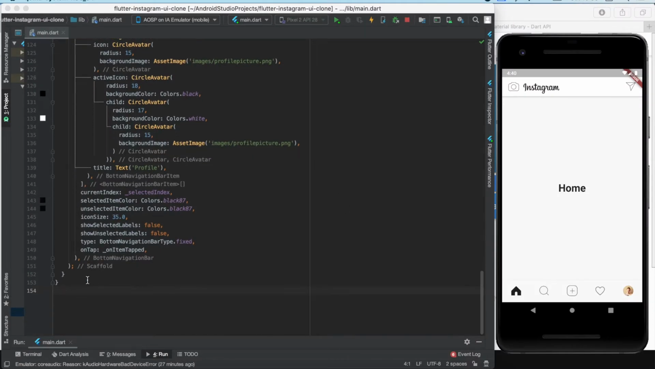Let's create a widget function called homescreen. I could write the whole thing inside the build function, but in this way our code will be more clear.